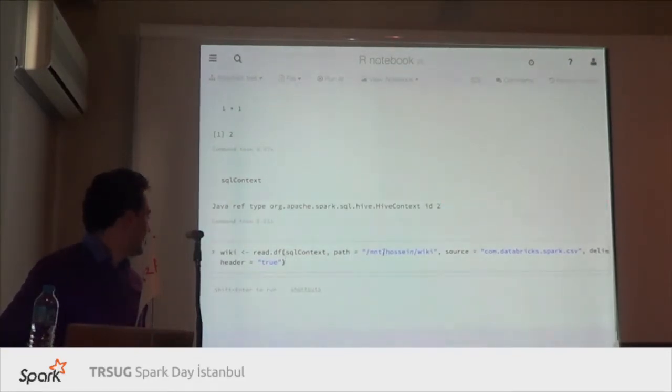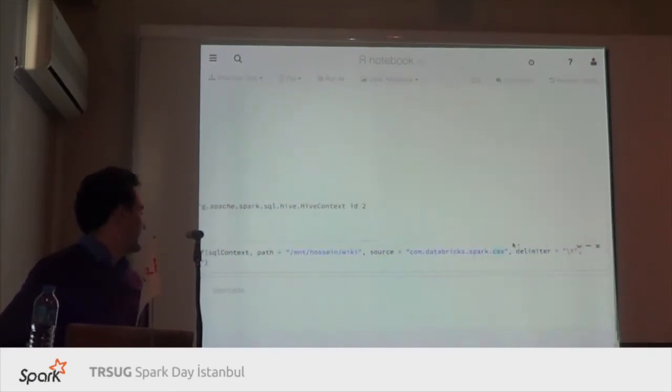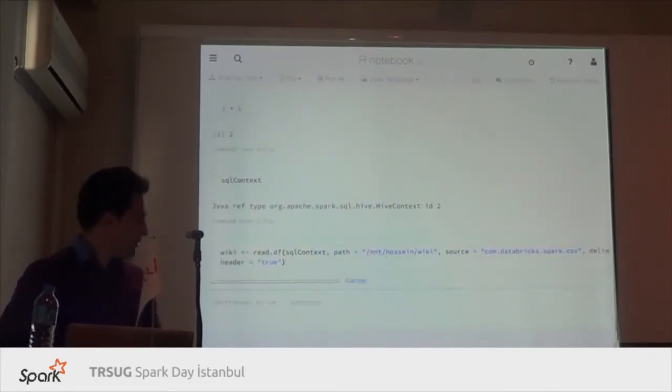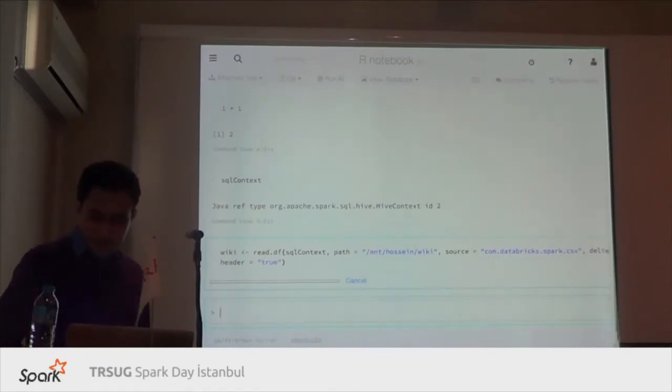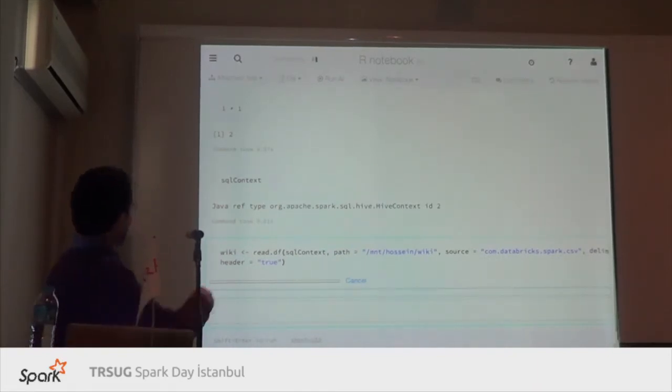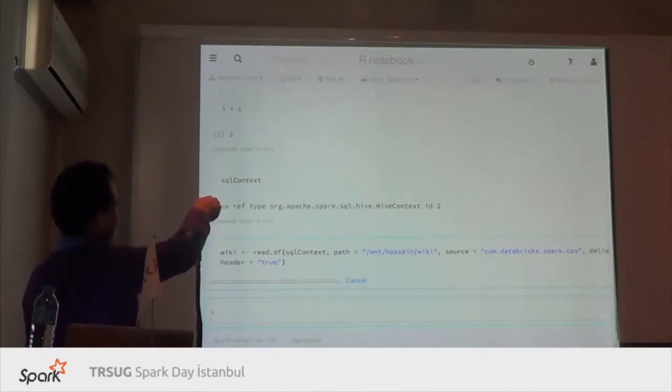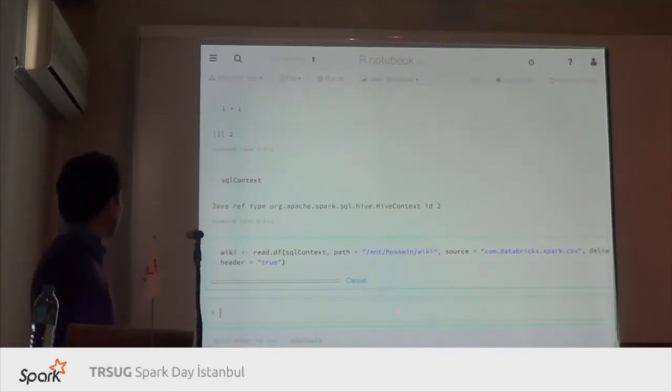So I'm going to use it to read data from S3. I've already mounted my S3 bucket in this directory. I'm going to use the CSV data source. The data is delimited with tab and it has a header line. So let's run this command. It should be fairly quick. So that shows we are having a flaky connection. So basically these will take longer.